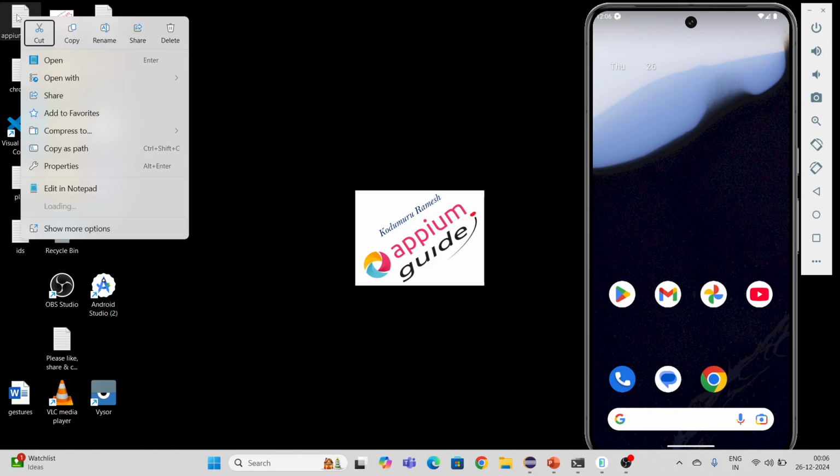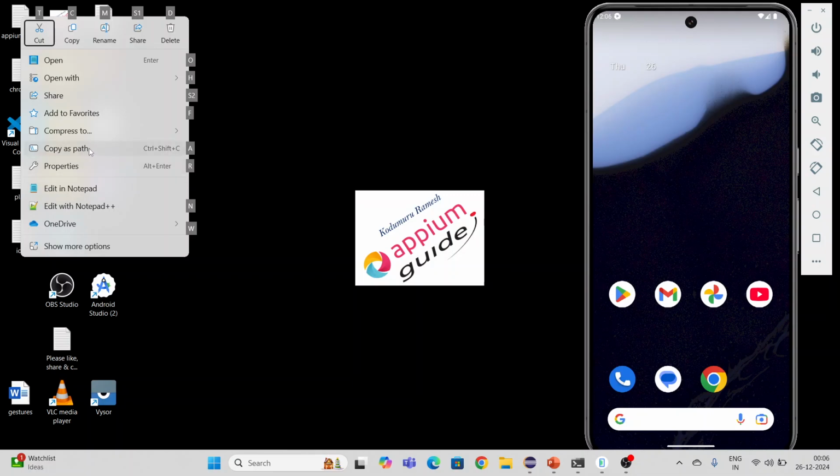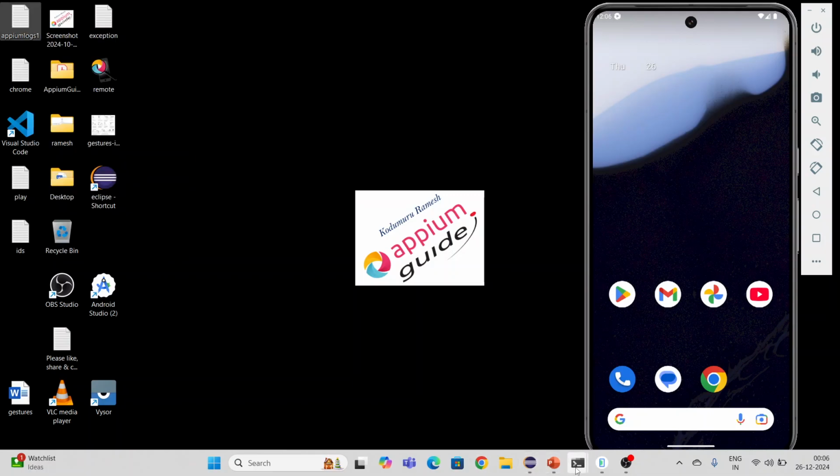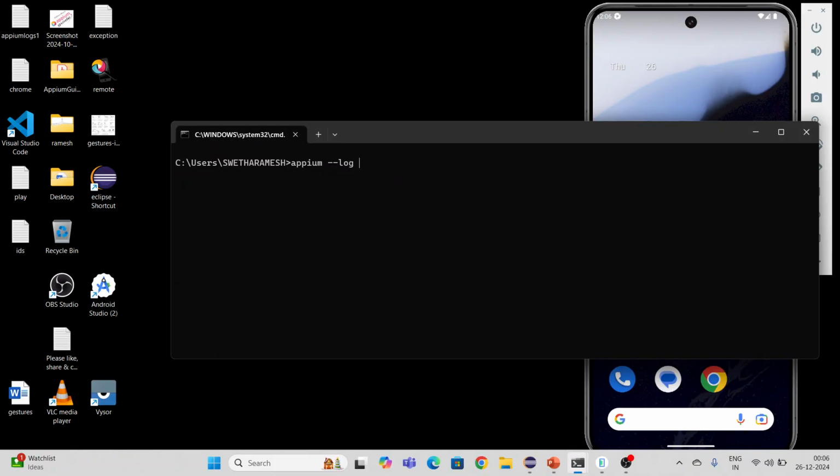I have to get this path, copy as path. I click here and I will paste it here. I'm providing the path here. So I provide a complete path here. Provide double slash here. Now I want the logs to be stored in this text file.